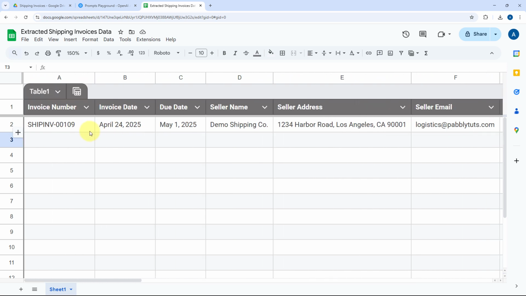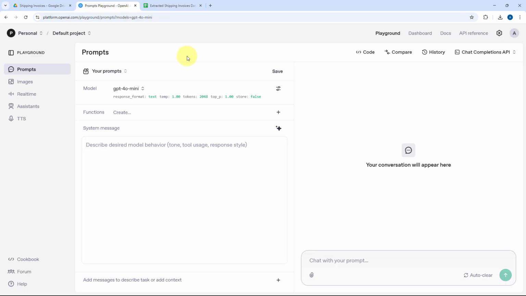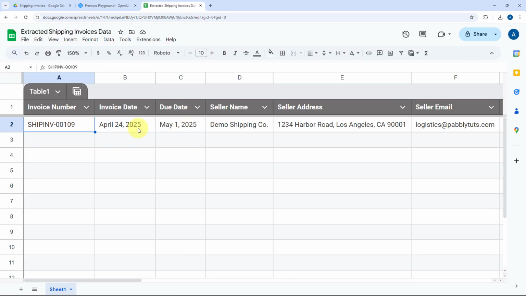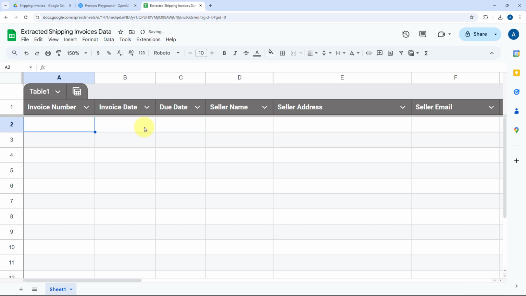Now to do this, we built an AI agent. So this AI agent will capture the new PDF files of the shipping invoices from Google Drive, send them to AI, and using OpenAI, it is going to extract the details and add the extracted data in the Google spreadsheet. And to build this AI agent and connect all of these platforms, we have used Pabbly Connect. So in this video, I'm going to show you a step-by-step process of how you can build this AI agent all on your own. Now, before we start this process from scratch, I'll just clear the existing data which we had in our Google spreadsheet.